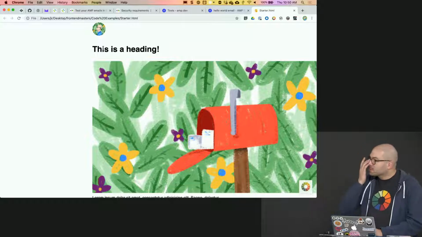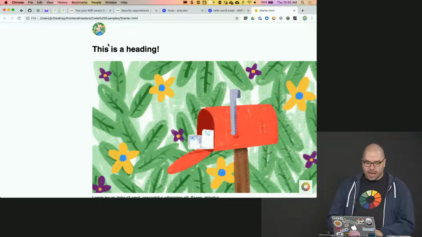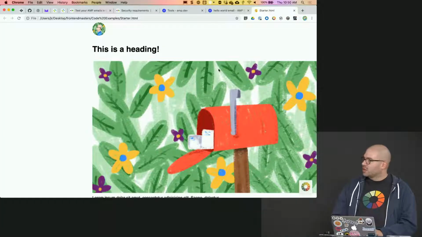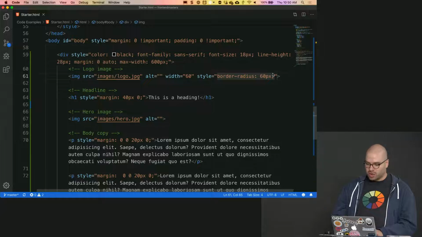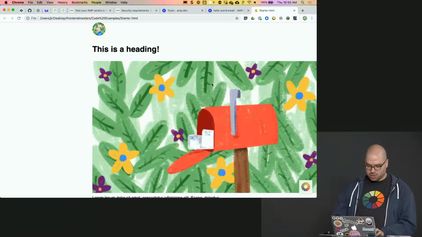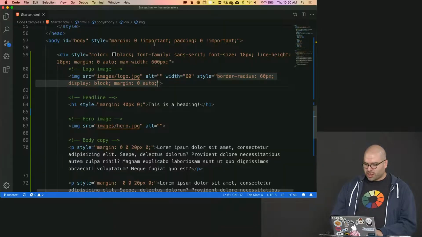That's cool. So one thing to note though is that as you start using a little bit more advanced CSS, like things that were introduced in CSS 3, things like border radius, this isn't supported across all email clients. And when we start getting into things like centering these images, that doesn't work across clients as well. So let's call this display block, margin zero auto. So we're centering that in the email.